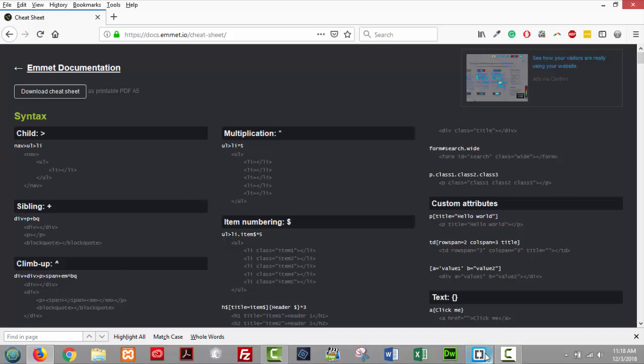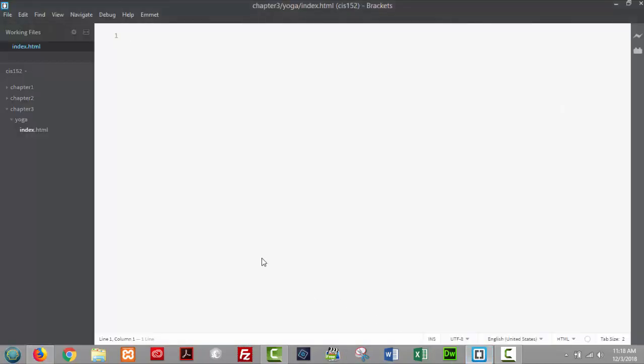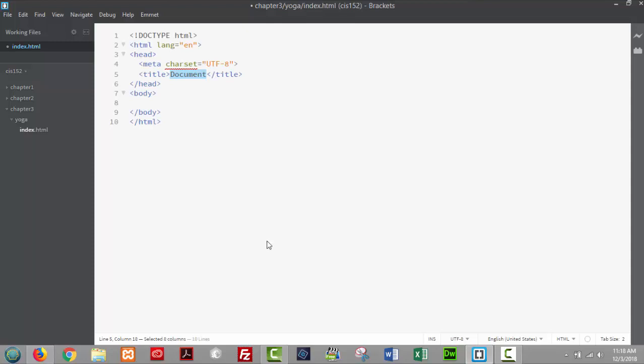I'm going to go back to Brackets, and I already know that if I want to type in the doctype information to begin this page, all I need to do is type the exclamation point and then tab. And voila, I have all of my HTML markup to begin my web page. Between my title tag, I do need to update this with the company name. So I am going to type in Path of Light Yoga Studio.